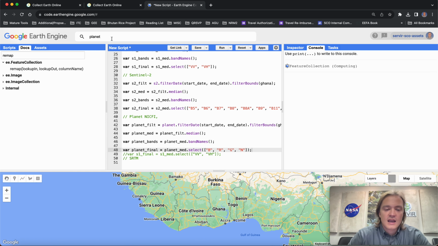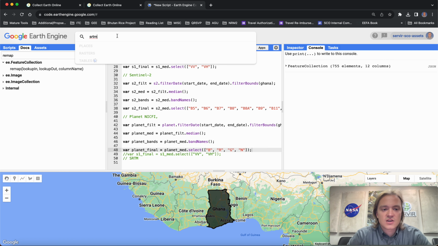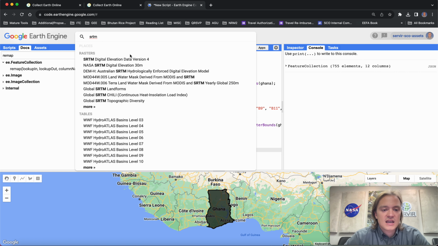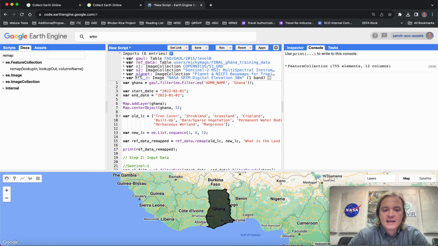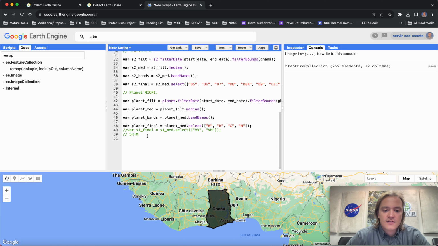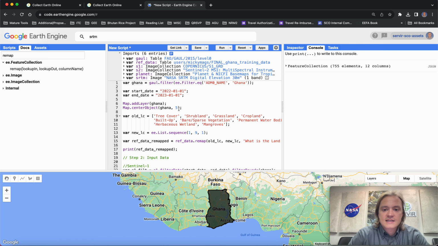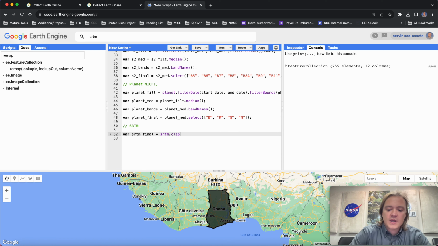And run it. And finally, for the SRTM digital elevation data, this is not going to be an image collection. This is going to be a single image for the whole planet. So I'll import that in here. And instead of doing all of that filtering, we are just going to clip it to the region of interest. And I'll call it SRTM final equals SRTM, which is the data as it was imported. And we'll clip it to Ghana.